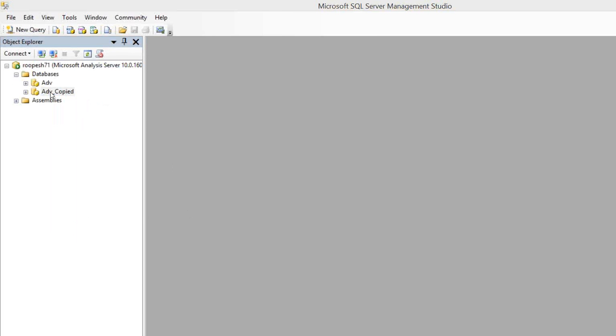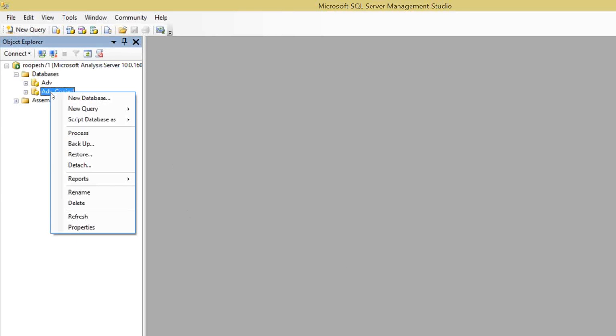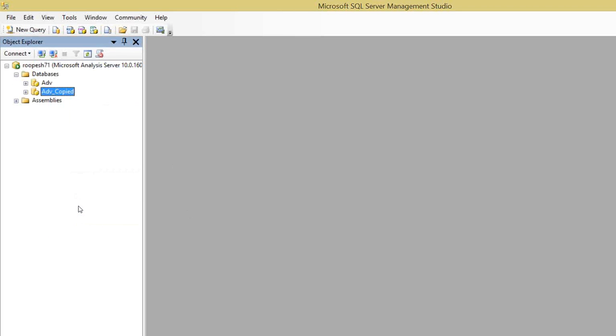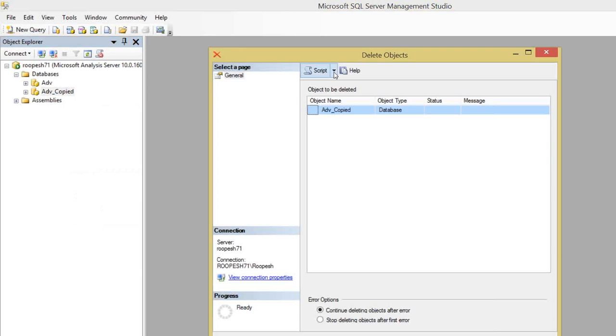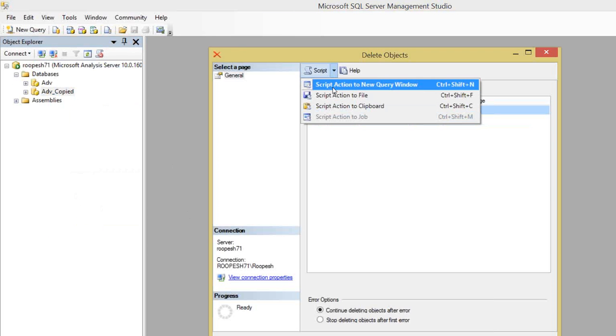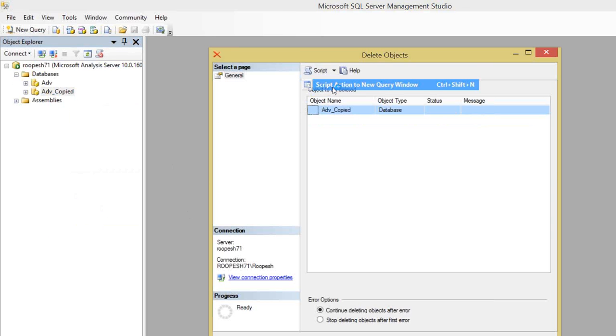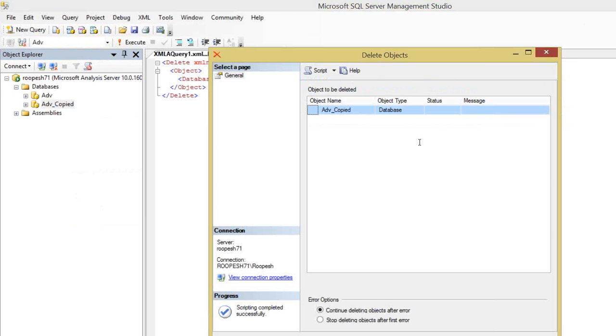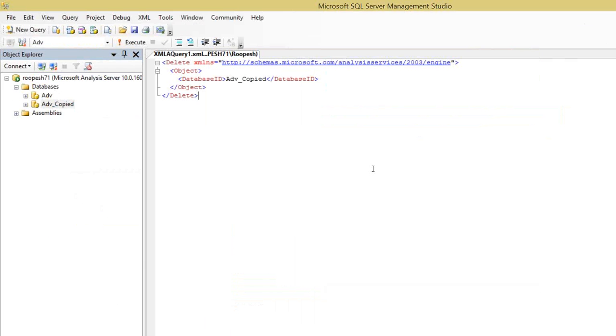Keep in mind, if the database size is large, then I follow these steps. If the database size is very small, I'll simply click on delete and it's gone. Or I should say, I'll simply take the XML script of this object, the delete object script, and execute it to delete it in a couple of seconds if the size is very small. But here I'm going to explain what I do if the size is large.